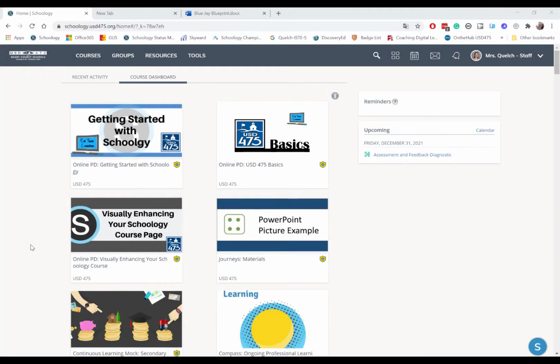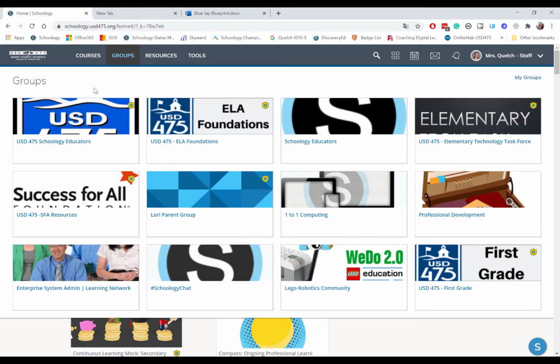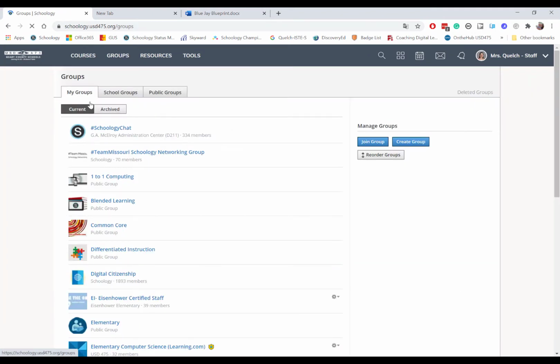So in this video, we are going to look at navigating groups. To do this, we are going to click on groups on the top navigation bar. And here we are going to see up to 12 different groups listed. If you have more than 12 groups, you can click on the My Groups button. And here you can see all the groups that you are in.